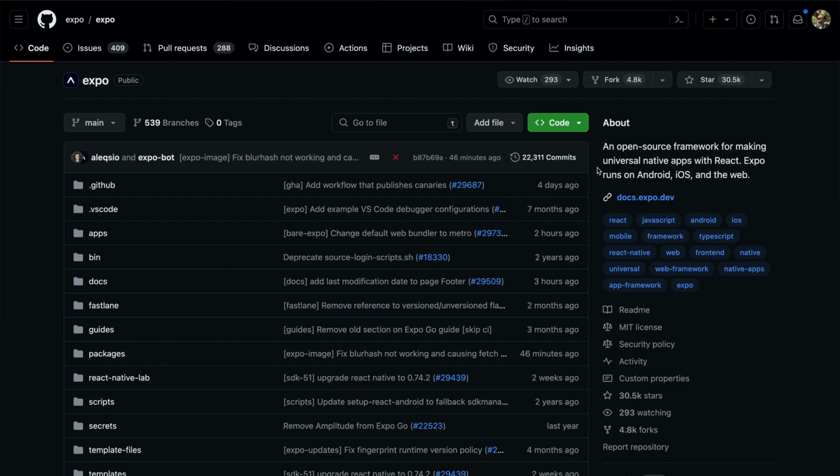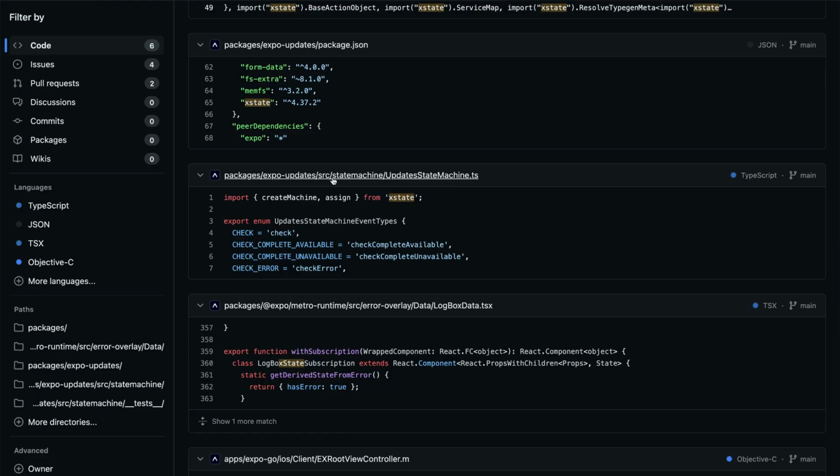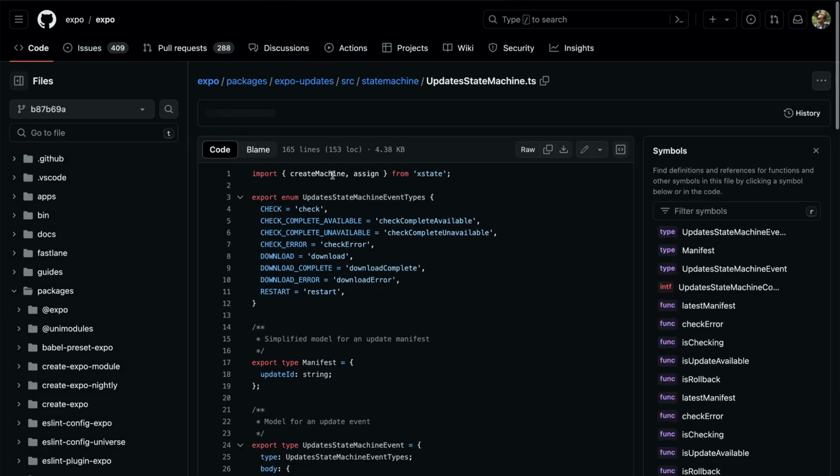However, Expo is a framework on top of React Native that makes it easy to build cross-platform applications. All its codebase is open source. I searched for XState in the repository and found that XState was used in the Expo Updates package. I wanted to get the point of view of the developers who worked with XState at Expo. I contacted the developer who introduced XState in the Expo Update package, Doug Lowder. He agreed to be interviewed, and I thank him a lot for that.